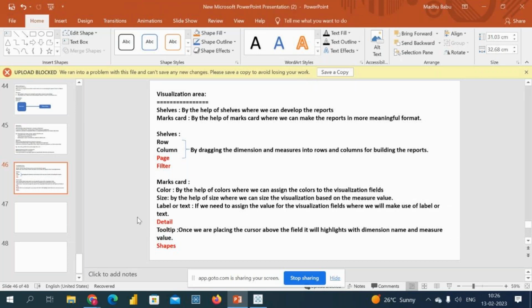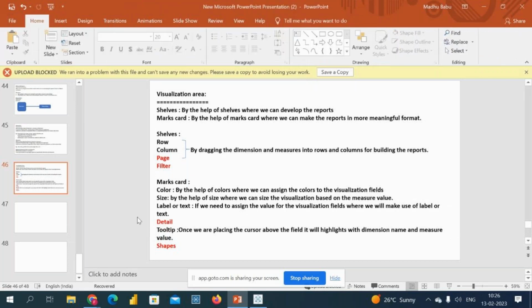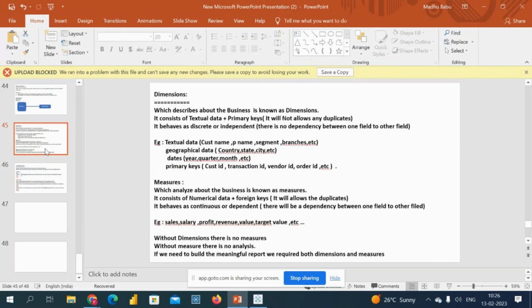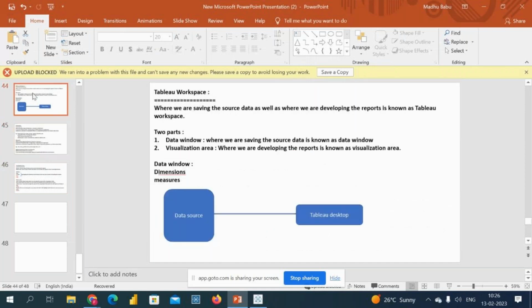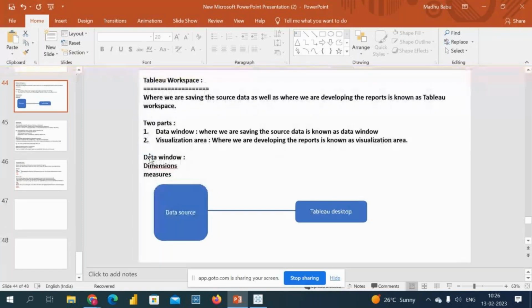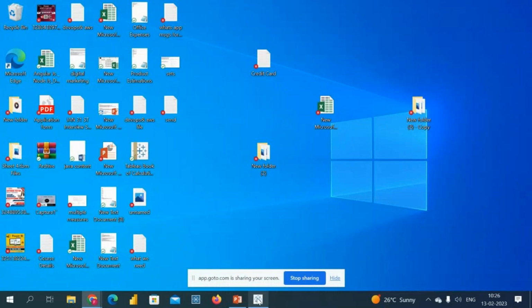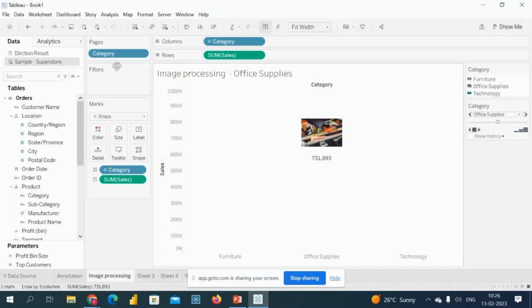Nothing more than that. That's the concept of the marks card. That's the concept of shelves. That's the concept of the Tableau workspace, dimensions and measures. Let's see all these things from the tool point of view, and what the Tableau workspace is. Here, guys, leave about this. I'm closing this.